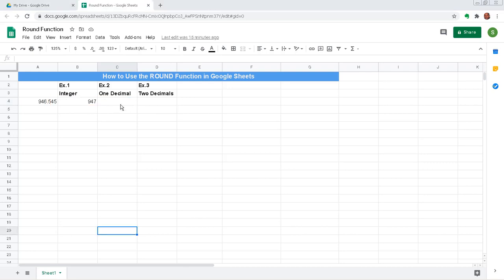In the next example, let's round to 1 decimal place. Start the formula with an equal sign, then type round, then specify the number in A4 again as the argument for value, then comma. This time specify 1 for the places argument, close the parentheses, then press tab. The result is 946.5. The next significant digit to the right of the first decimal place is 4, which is less than 5, so the rounding digit is rounded down.